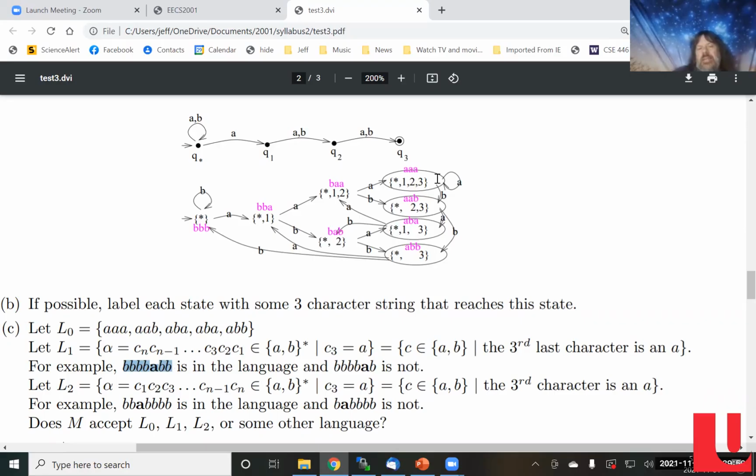And it's the loops coming back too. What about this machine? I go B, B, B, B, 4 B's, followed by an A, followed by a B, followed by a B, followed by a B, and I accept. So this string is accepted by both of these machines. So the language that this machine accepts is not this language. It's this language.